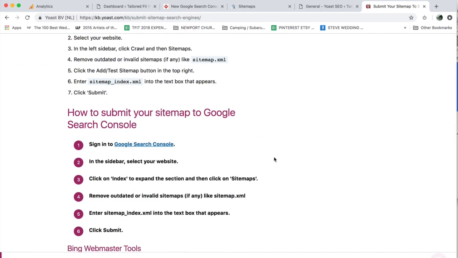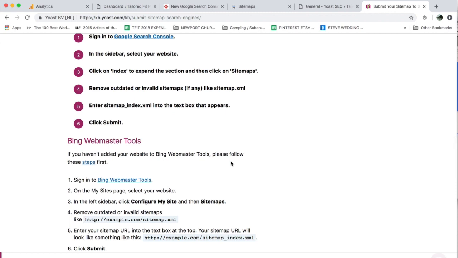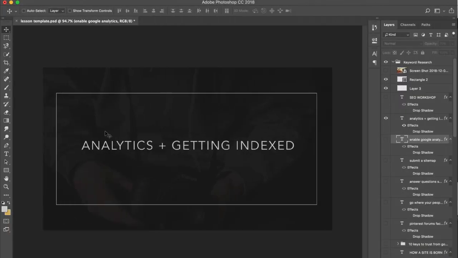I'm going to let you go ahead and search for specific tutorials for whatever web platform you're using rather than taking up your time doing it here. But that is essentially what we're going to do here. We've got analytics, we've gotten indexed, and now we can move on to creating more great content and other SEO strategies. Let's do it.